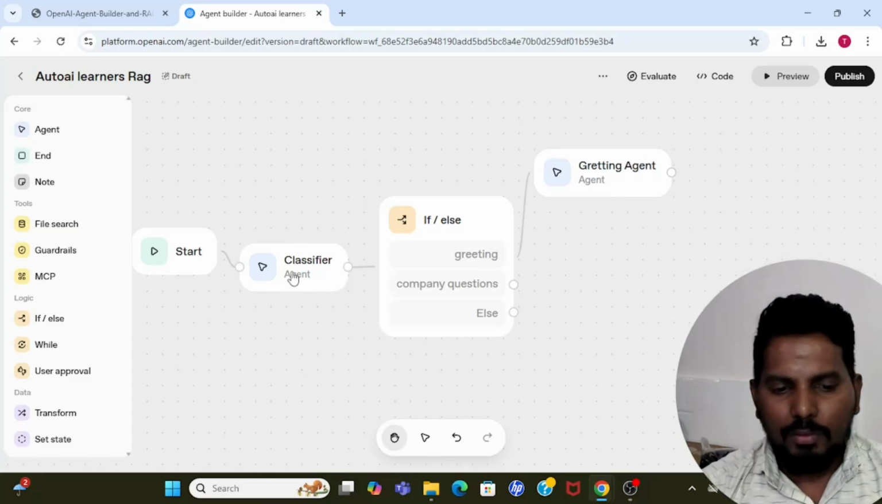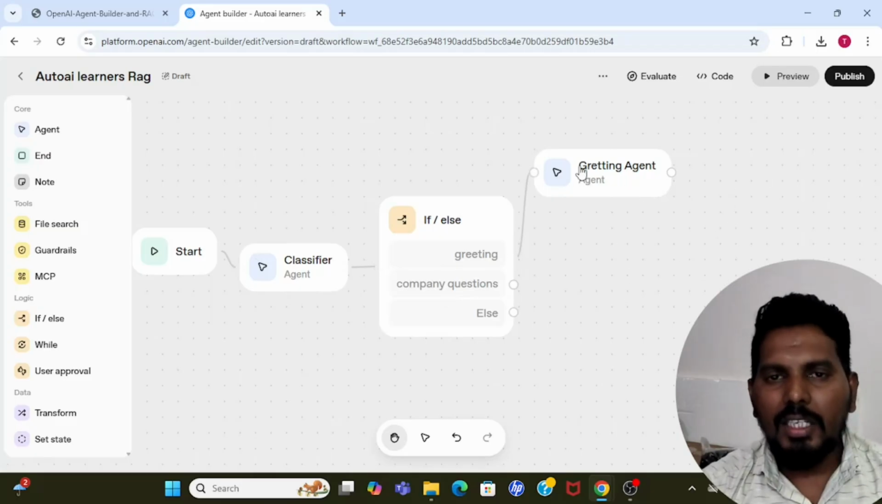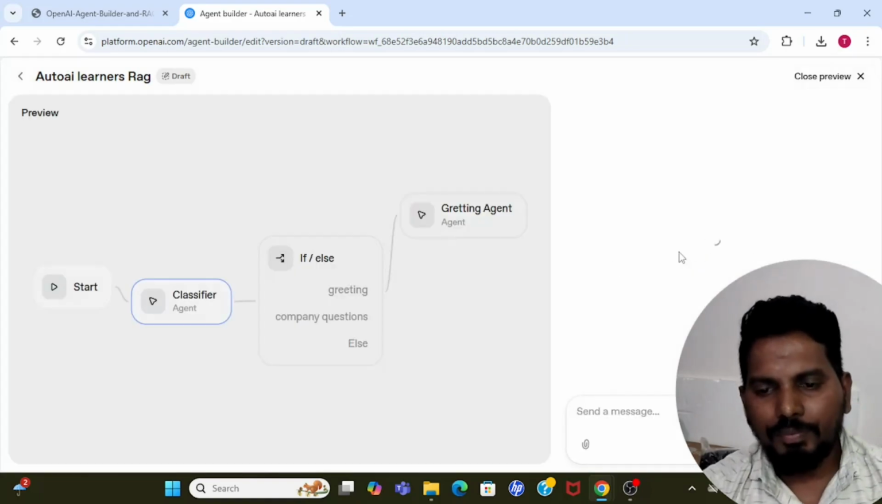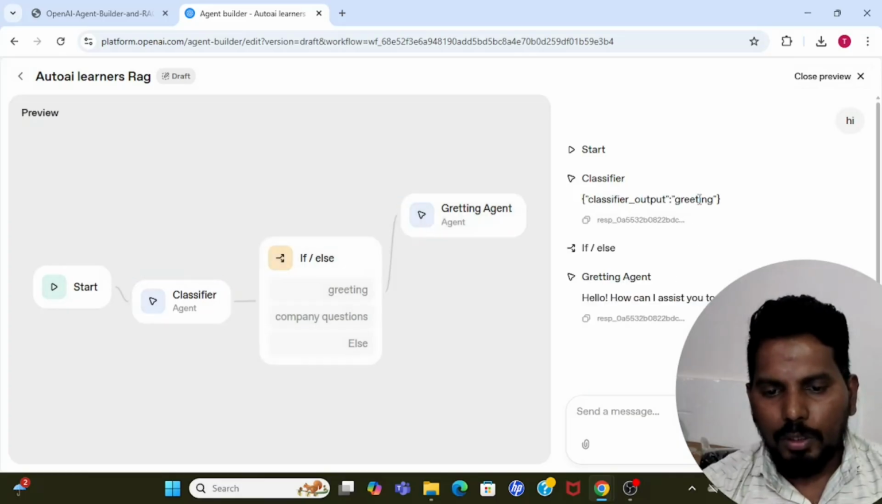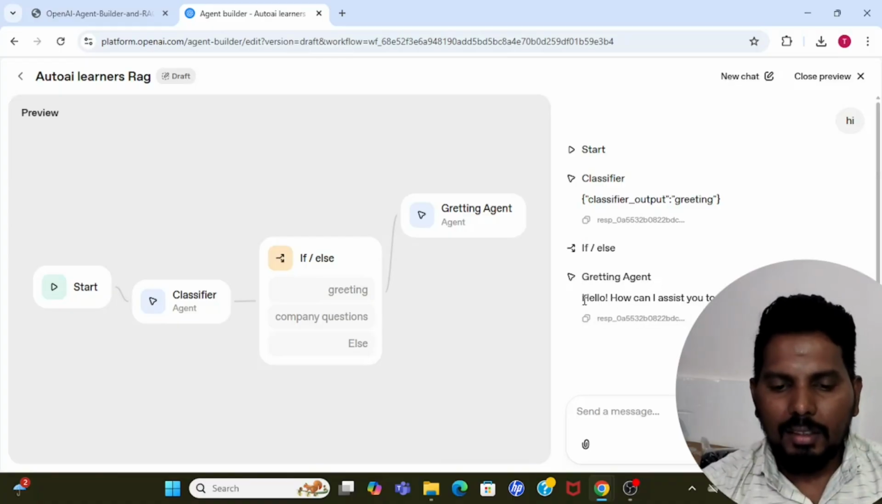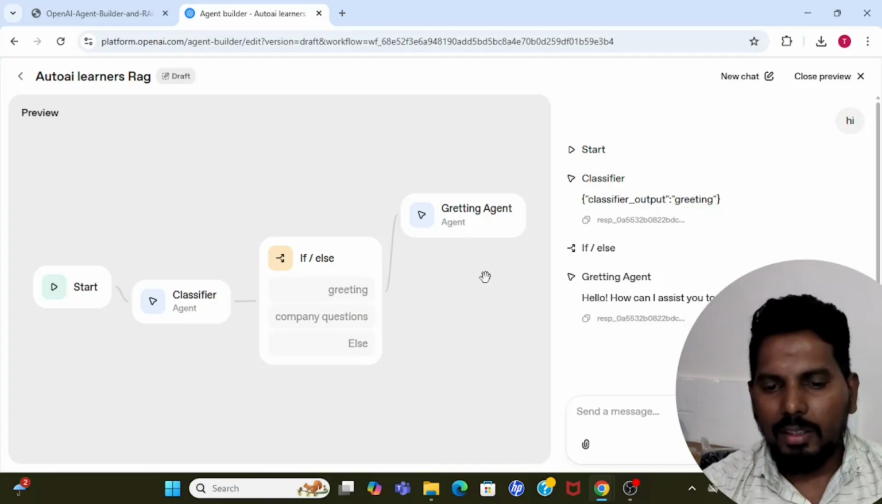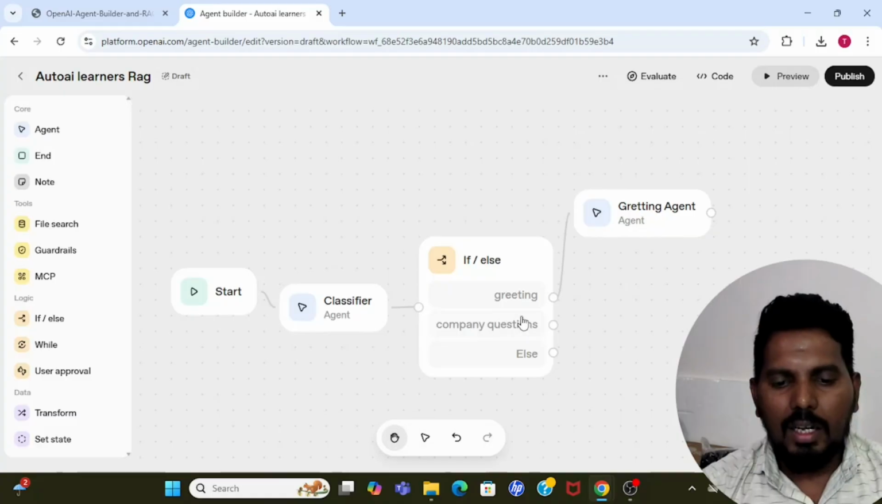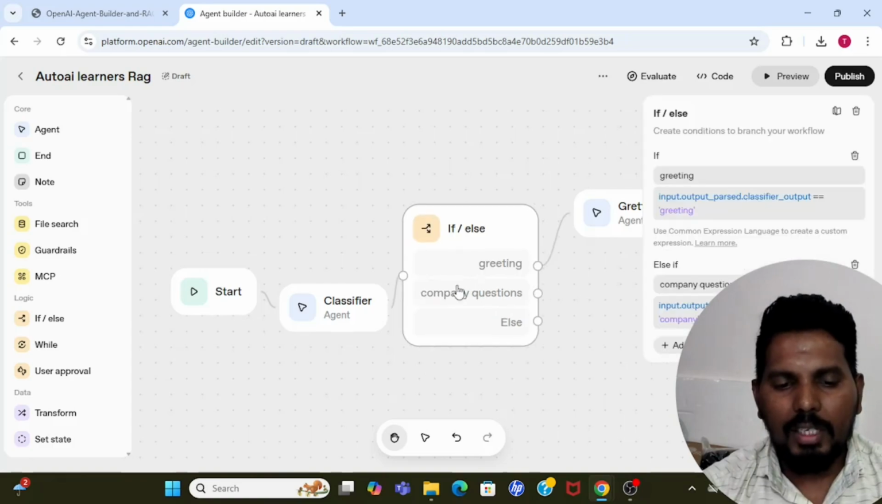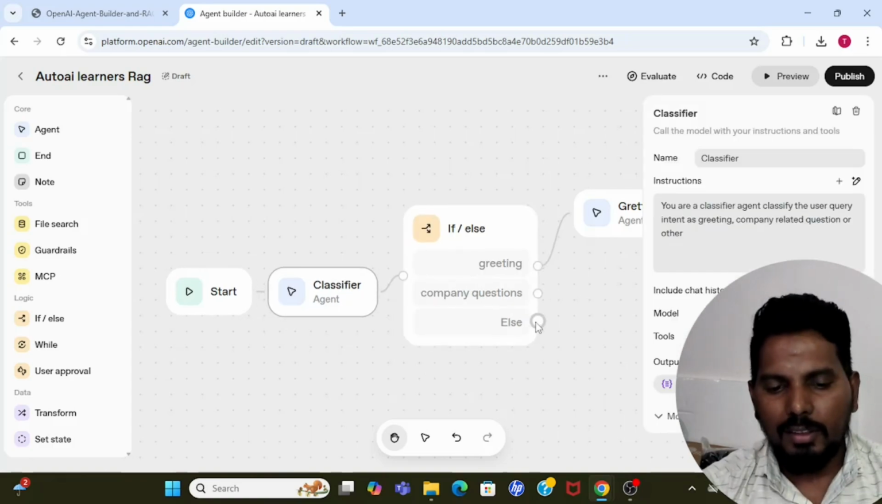Now my classifier is ready, my condition is ready, and my greeting agent is ready. Let me test whether this greeting agent is working fine or not. So click on preview and then send hi to the system, right? My classifier output is greeting, and it is going to my greeting agent. You can see that it went through the if else statement, and then through the greeting agent, right? The greeting agent says hello, how can I assist you today, right? So the greeting messages are done. Then for company related questions, we need to build a RAG system, which we'll see later. The else part we can finish soon, so let me finish the else part first.